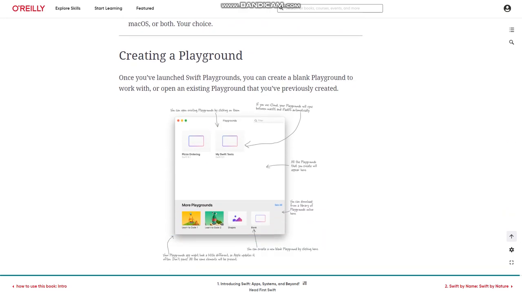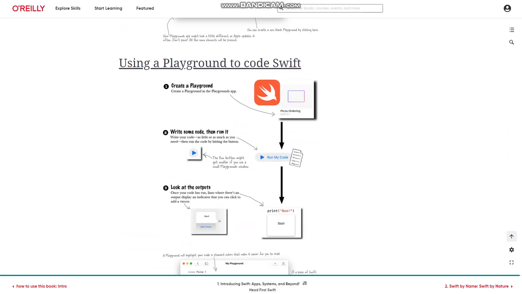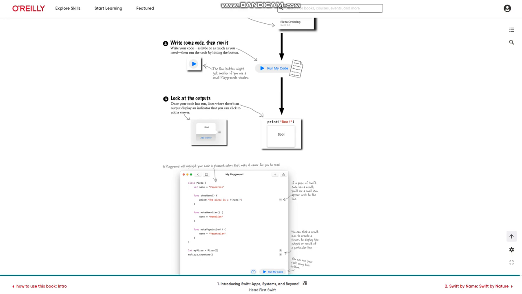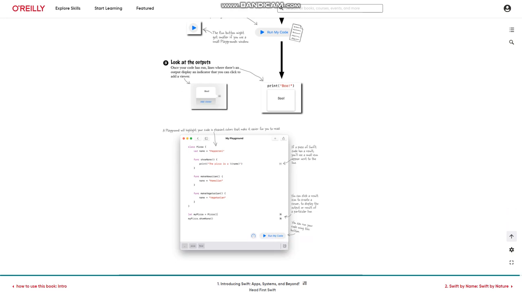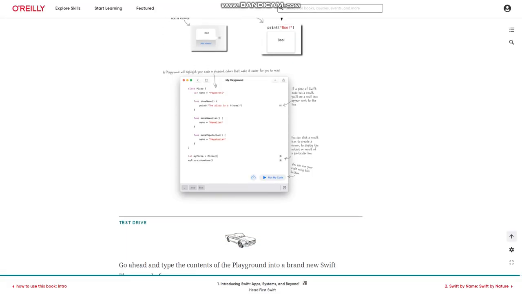So let's see very quickly how a playground works. You just create a blank one and start to work in it. You create a playground, write, and then you can see the output. If you type something here, like I made here, you can just type and run it. You can also create a class and other things, like class Test.